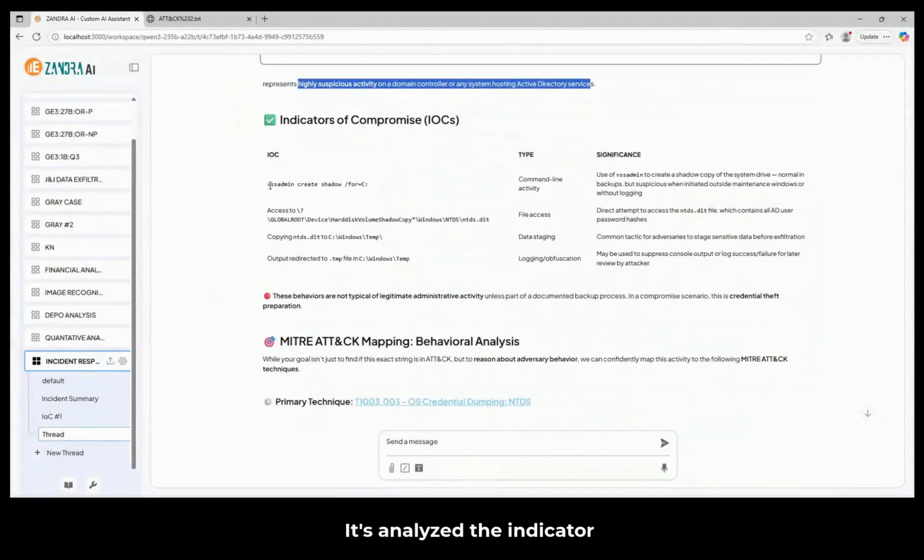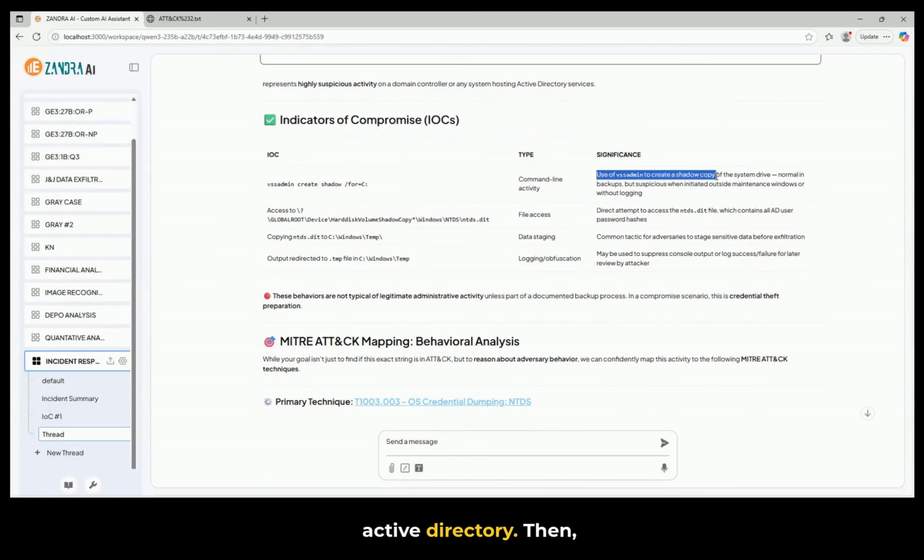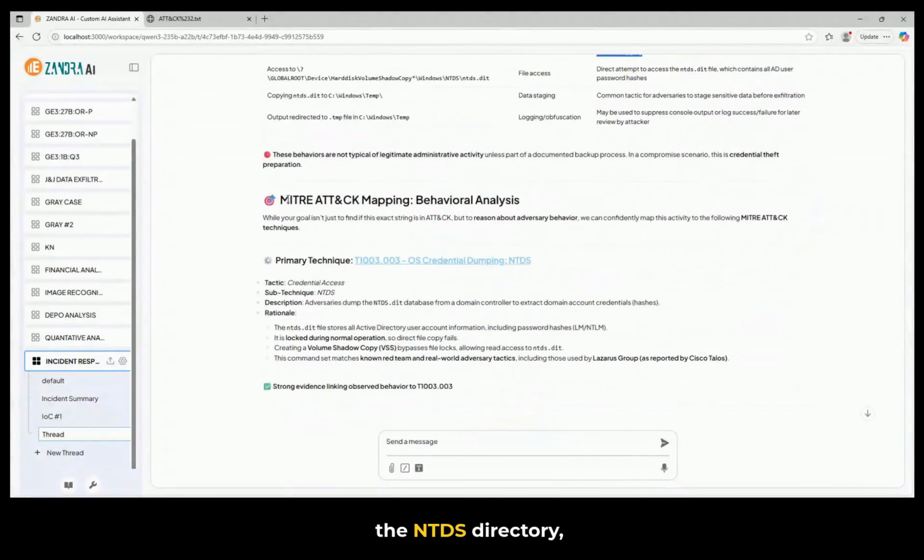It's analyzed the indicator of compromise. It shows the compromise is used to create a shadow copy of the Active Directory. Then it tries to mount the directory, pulling out the directory it was trying to access, the NTDS directory, which contains all the Active Directory users' passwords and hashes. So this compromise is trying to take all the passwords out of the Active Directory so they can then be brute force hacked. These behaviors are not typical of legitimate activities.